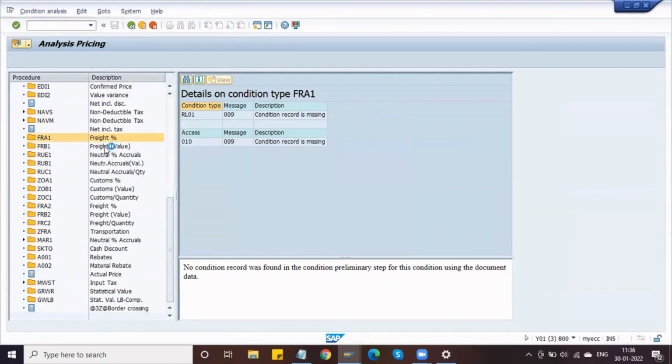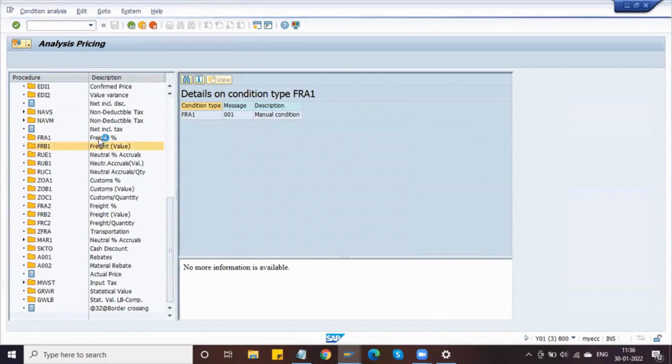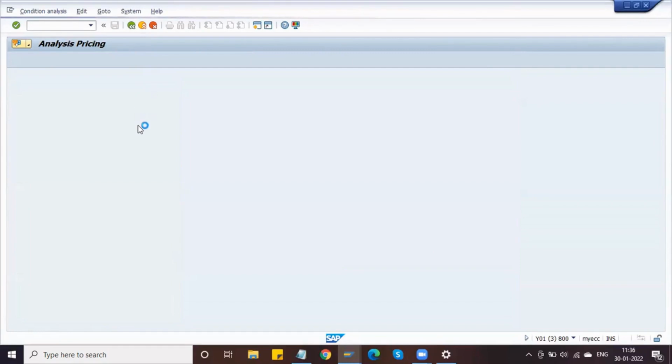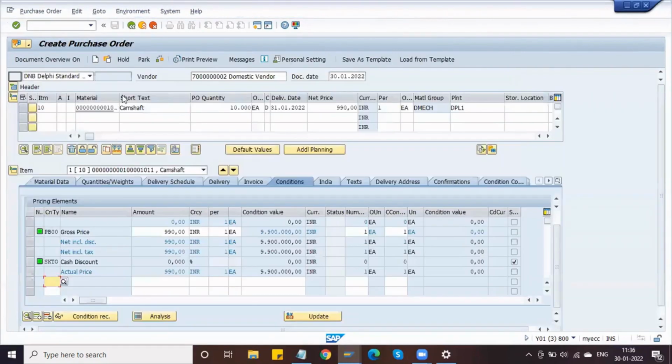What are freight charges? When the vendor sends the goods, he will provide some transport, right? So the vendor charges some freight charges, transportation charges, and customs. If you are doing some import procurement, procuring from other countries, we need to clear the customs. So like that, we have different kinds of condition types. Likewise, we need to define one condition type for this range scale type. If I tell you right now, you will be a little confused, so let us discuss during the pricing procedure concept.